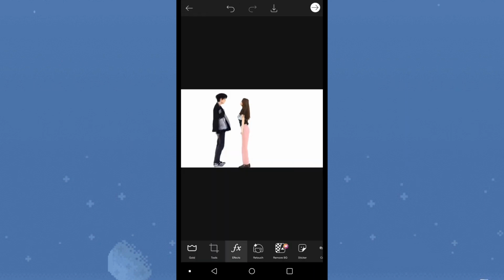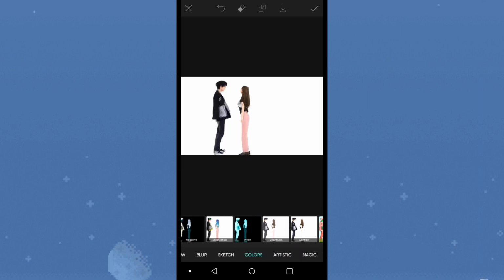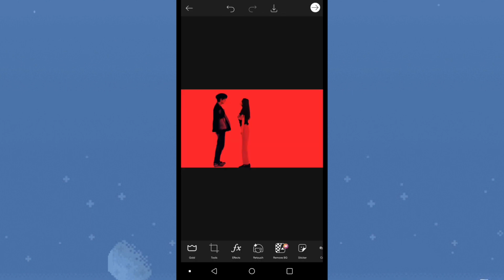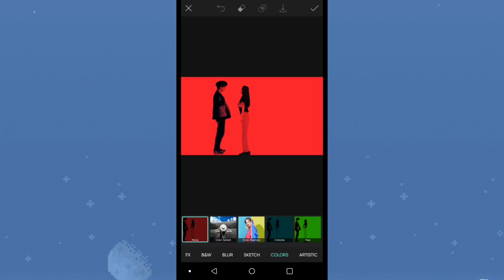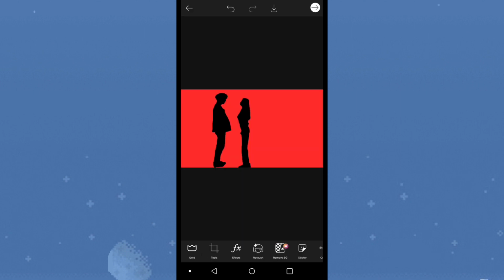Now go to Effects, then Colors, and select DTN1, after which you need to adjust it to multiply, then select Apply. Now once that is completed, you should click on Effects once more, then Colors, and select Black and White, then tap on Multiply and adjust the amount, then select Apply.